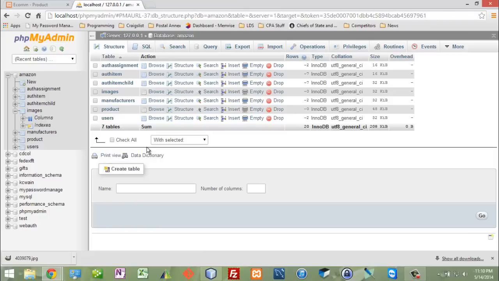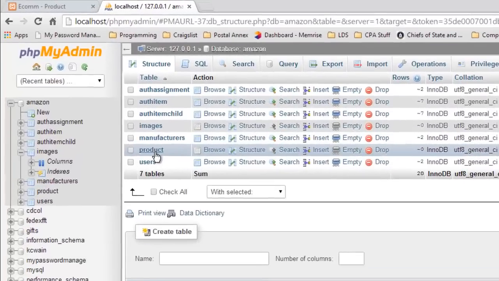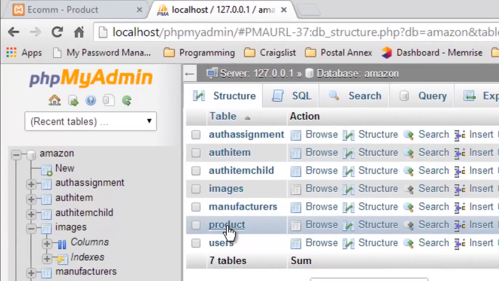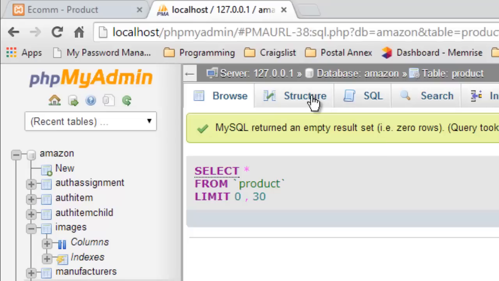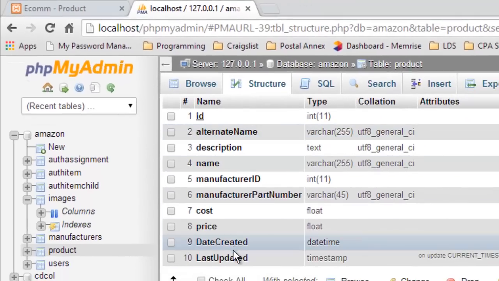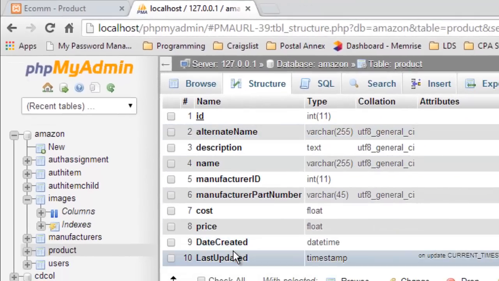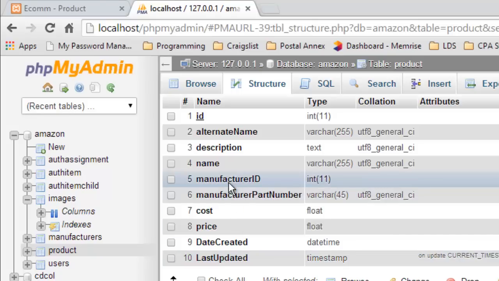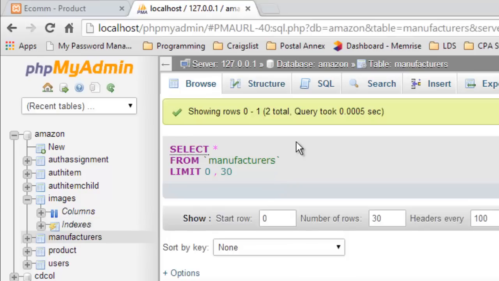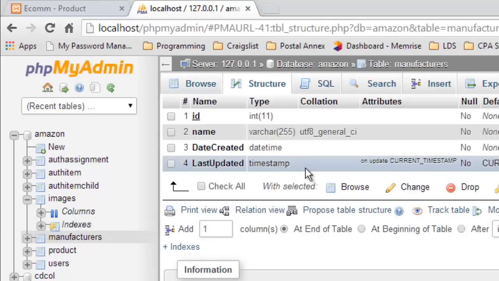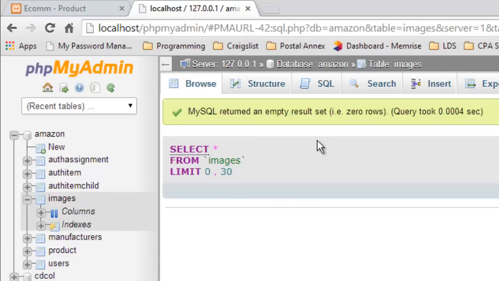Okay, where we had left off, we had added three tables: images, manufacturers, and product. The whole idea is that we're going to add product with these attributes here, and one of those attributes is a manufacturer's ID, which is going to be tied to this table. We're not going to add anything that isn't in this table, and we're also going to add an image that is related to that product.